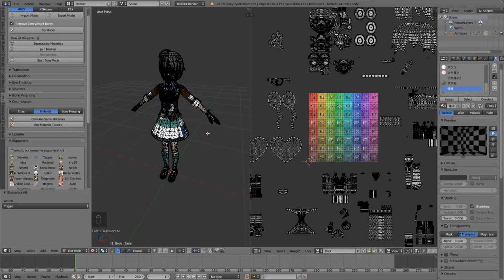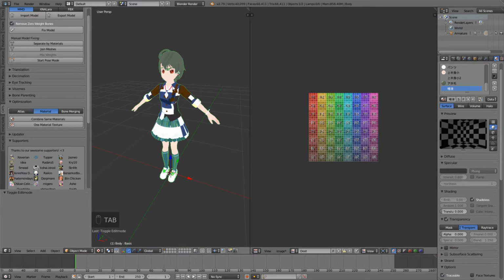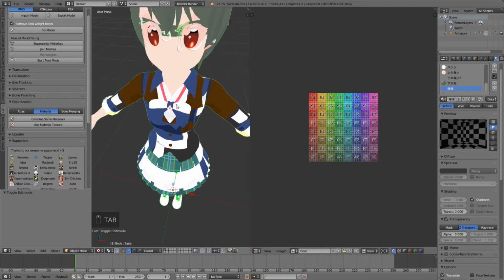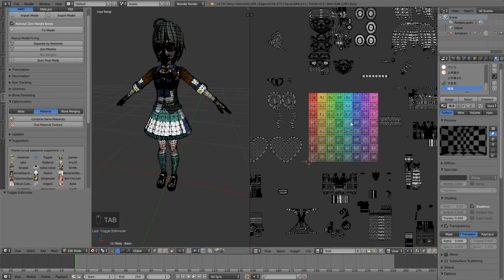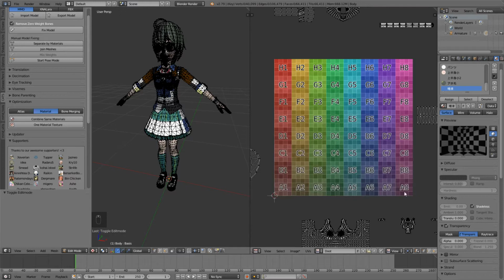Excellent. So now, if we were to push tab, we'll see that we have a nightmare. We have nightmare fuel right here. All sorts of weird stuff going on. So we're going to push tab again, go back in here, and what we're going to do is take all of this stuff and put it onto this 1K texture.